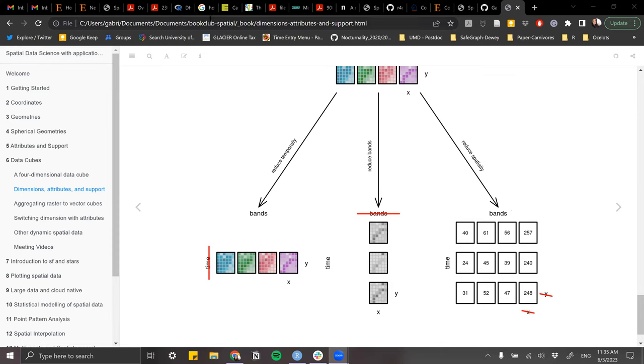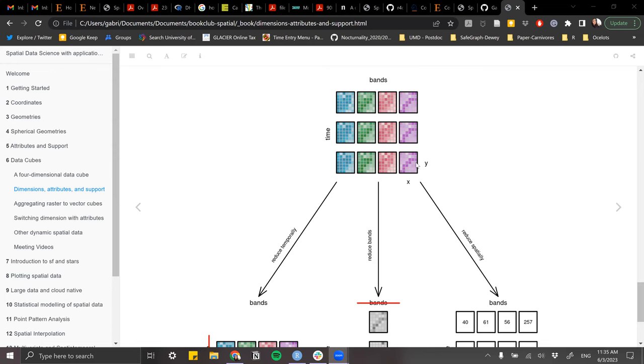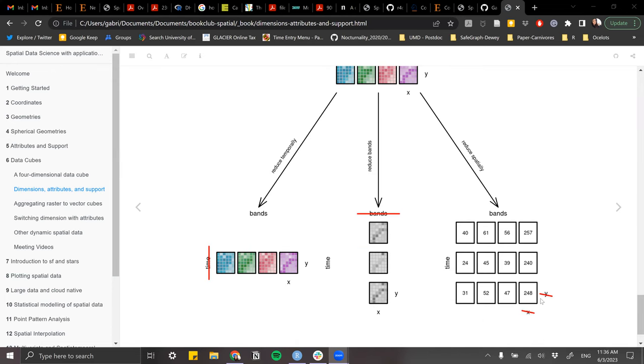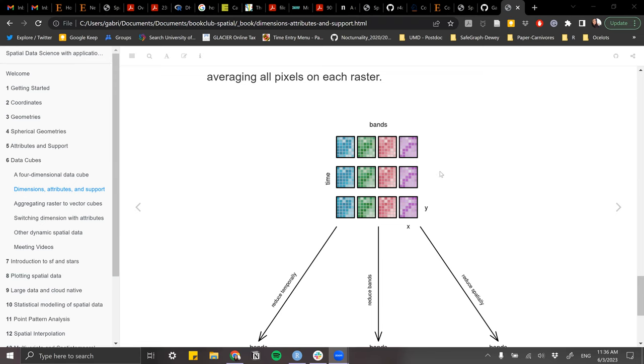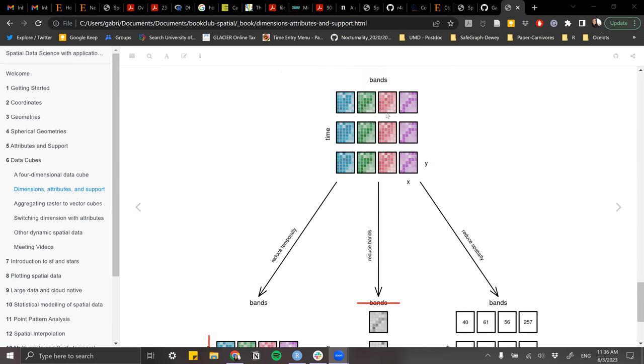And this one is reducing spatially. So here, instead of having X and Y as dimensions, maybe you're interested in saying, okay, for this first one, like this area right here, I'm not interested in all the different points that I have. If the resolution is, let's say, 10 by 10 kilometers, each one of those little squares that you see in here is 10 by 10 kilometers. I'm just making something up, right? It could be 1 by 1 meter, etc.